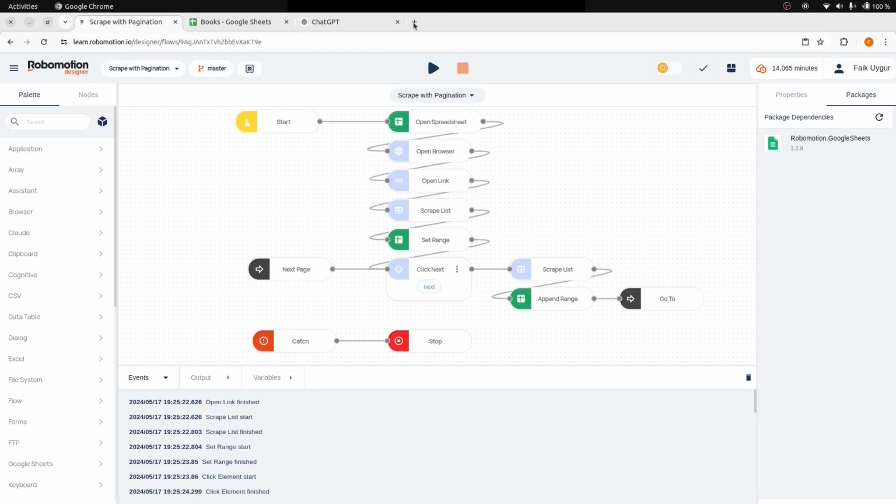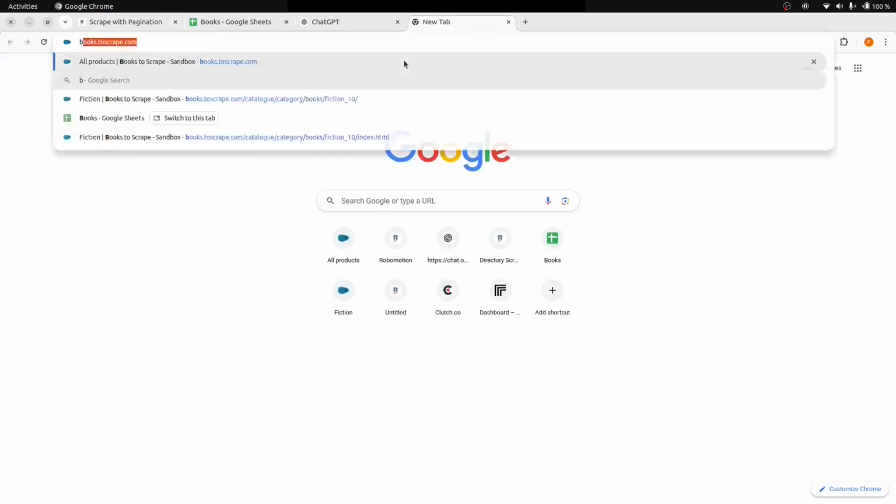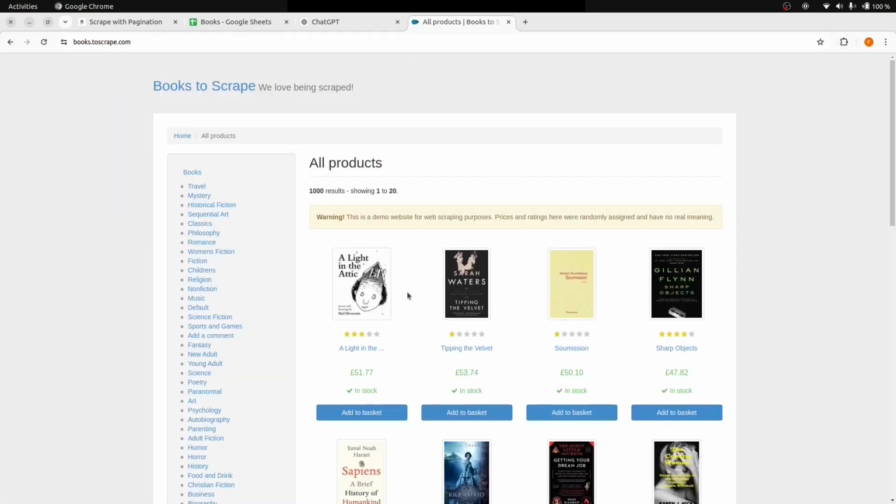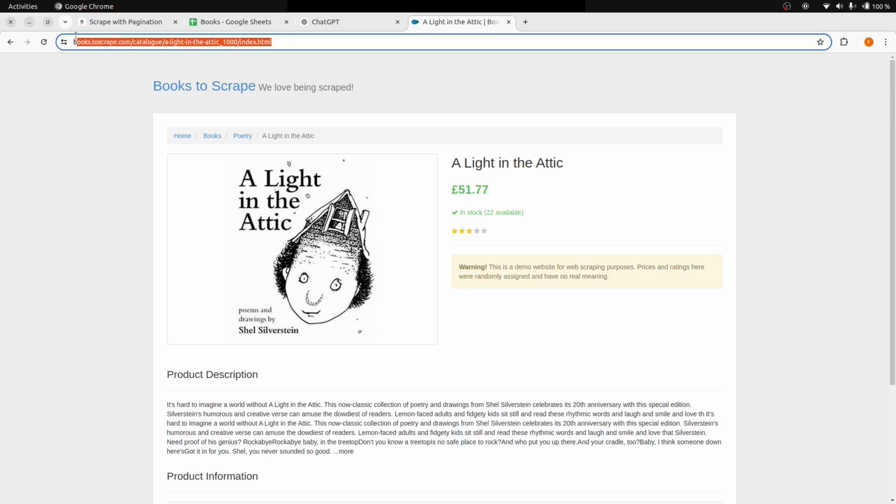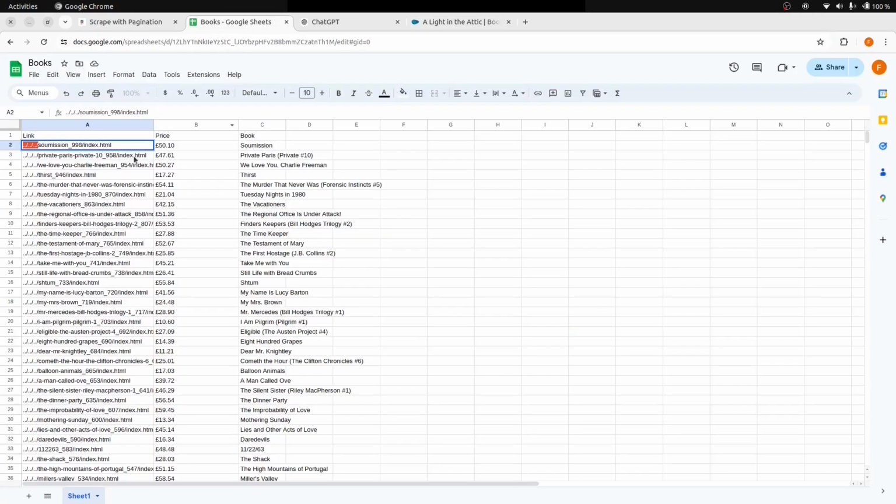Let's go back to the Books page, click on any book to visit its link, and then observe the full URL. So the correct URL should look like this. However, our URL is a relative one and contains dots and slashes. Therefore, we need to replace these dots with the base URL. Before adding this to our flow, we can manually replace and test a link. So let's test with this one.